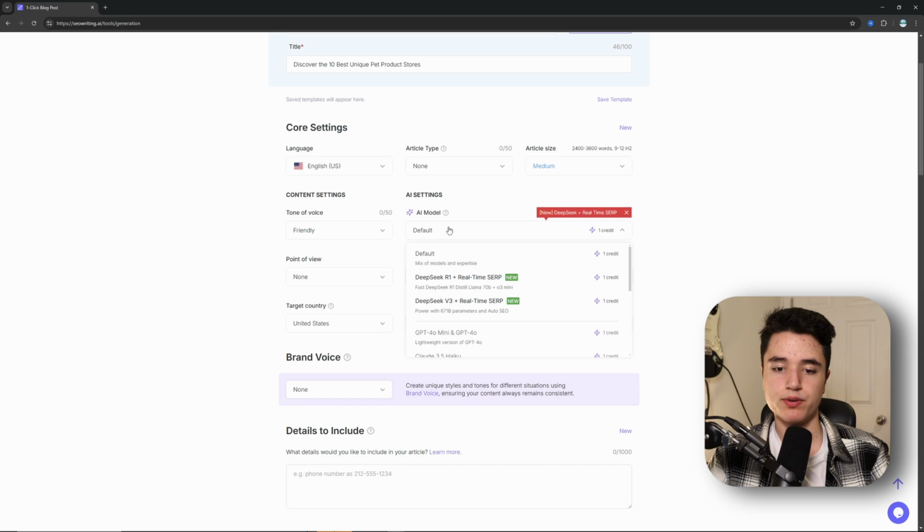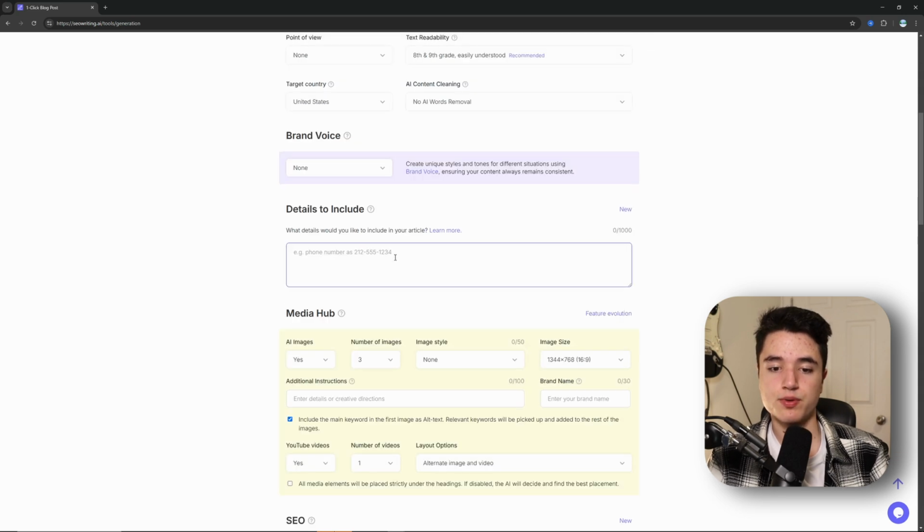For the AI model, it's up to you which one you use. I would recommend that you use the GPT-4 mini model. Down here, this is where we have to fill out some important information in the details to include section.